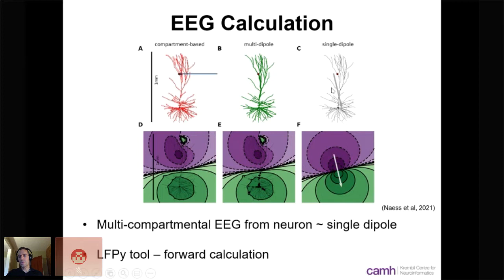It doesn't necessarily require you to use detailed morphologies. That group actually adapted some of my older models into simpler ones with fewer compartments, and that is pretty good to estimate signals as well. So if you have any interest to model EEG, you don't necessarily have to have very heavy models, but you can. Either way, you plug the models in, and Frank will show you some of the details, and you can estimate the clinically relevant EEG signal.